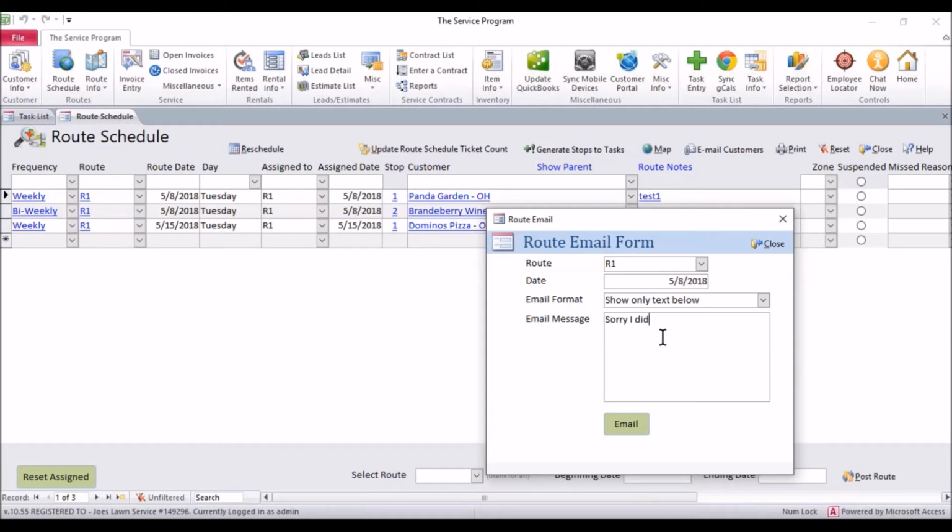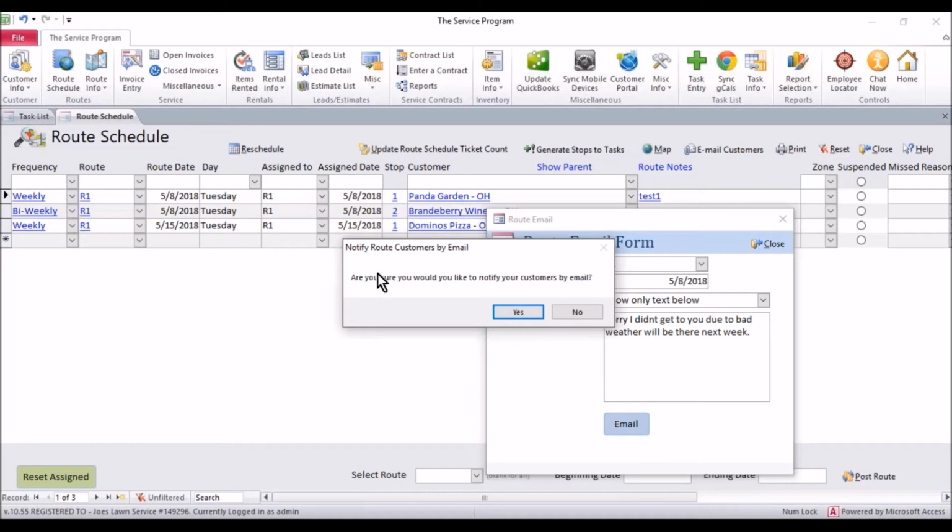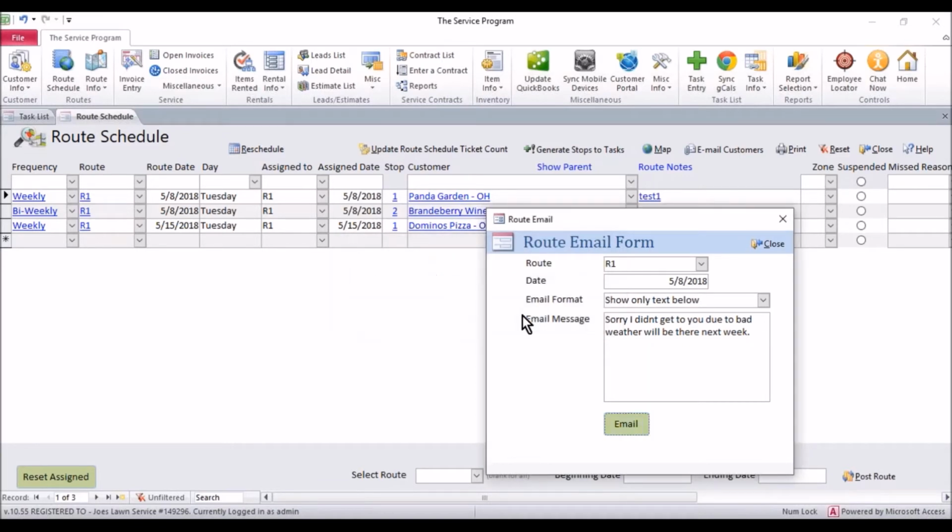And I didn't get to these due to bad weather. We'll be there next week. When you're done, just go ahead and hit the email button. It's asking if you'd like to send that. You say yes. Again, it's important that your customers have an email address. Obviously, if we don't have an email address on file for these customers, we don't know how to get to them.